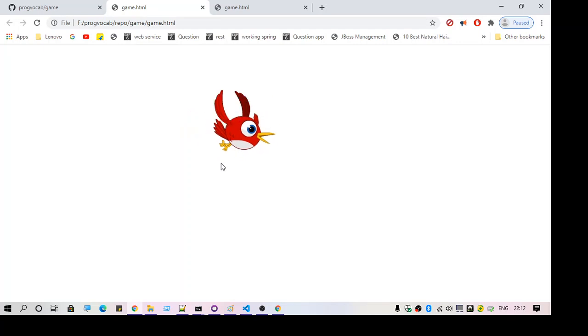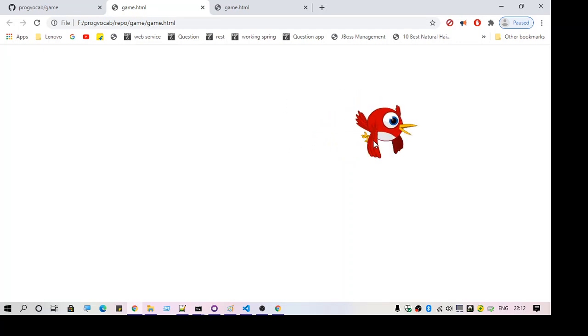So that's it, guys. This is a simple animation using CSS and HTML to animate objects using a sprite sheet.